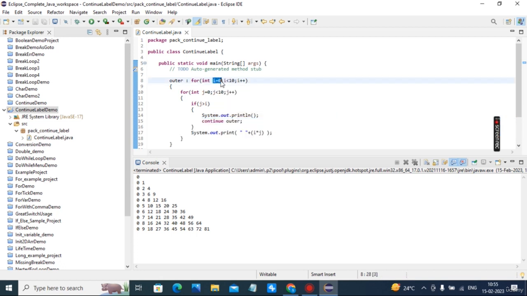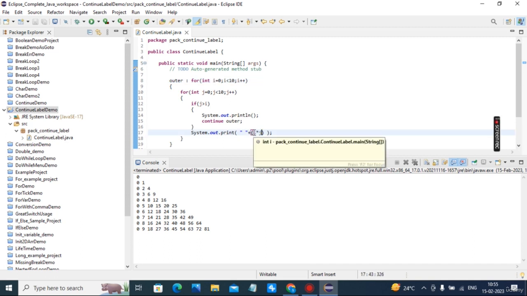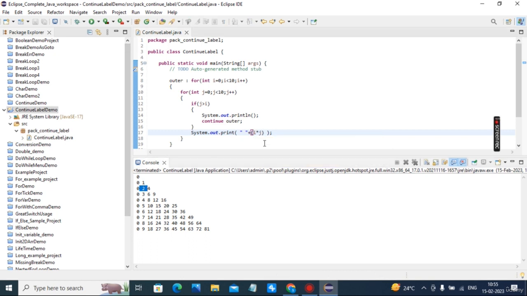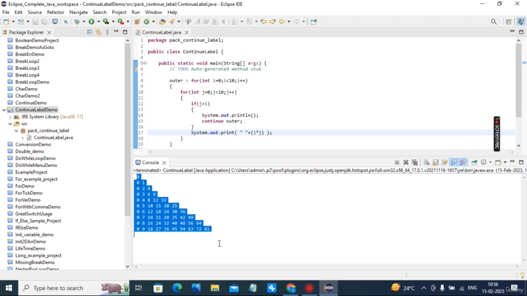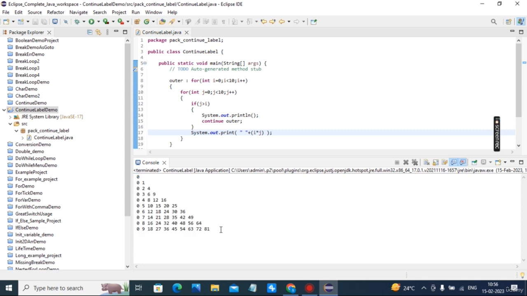So now i will become 2. For 2 and 0, is 0 greater than 2? No. So it will print 0 into 2, then 2 into 1, that is 2, and 2 into 2, that is 4. This way all these values are printed. So how smartly we can use labels, keywords like continue, break, and return, jump statements to create a smart output. You can see.